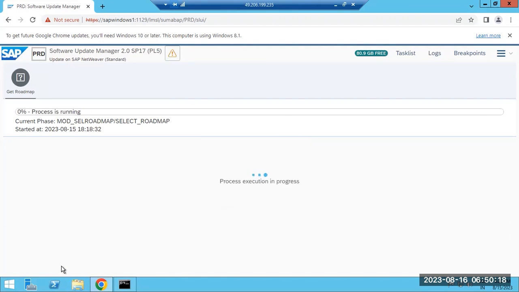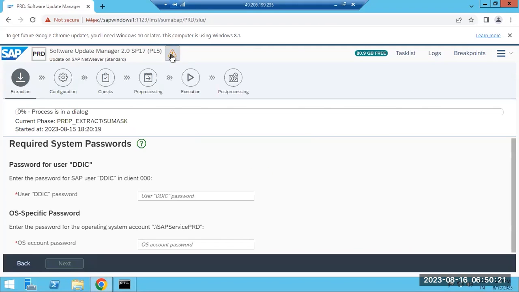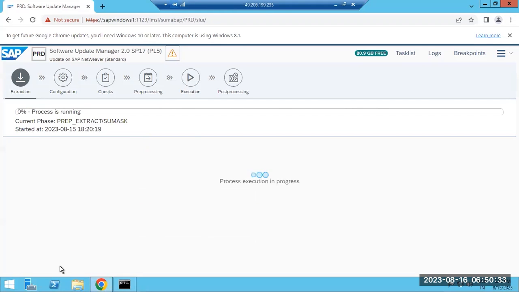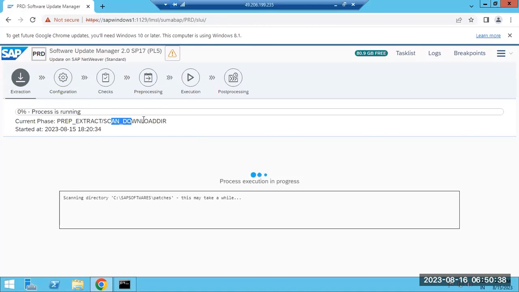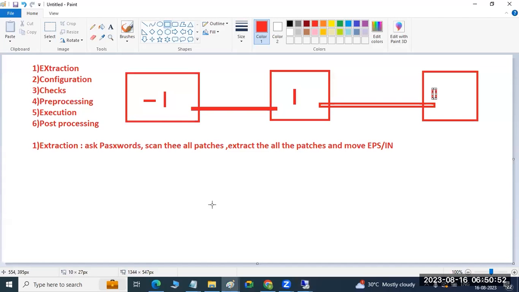Okay, next. Now it will check everything, including the passwords. Now you enter the same passwords. Same steps for any SID, even hundreds of SIDs. In the extraction phase, it will scan the download directory and extract all the patches. That is what it does here. Now only the SID is changed here, right?